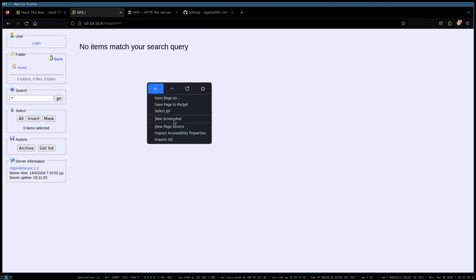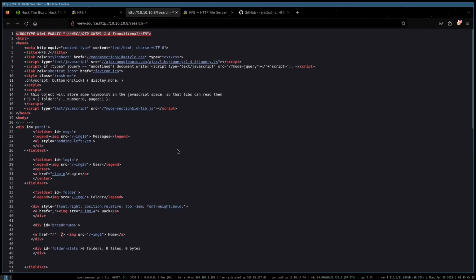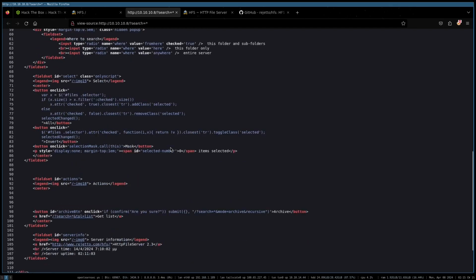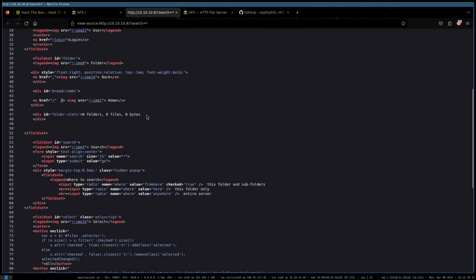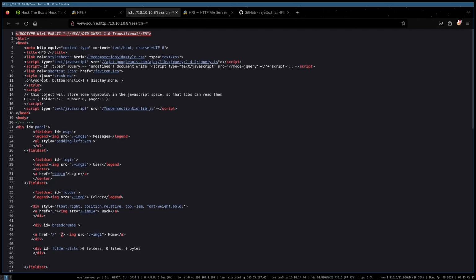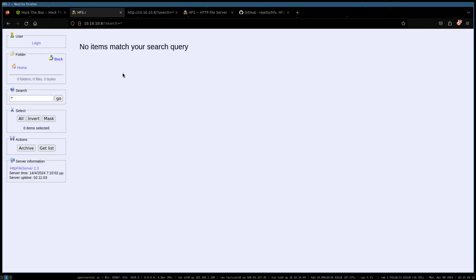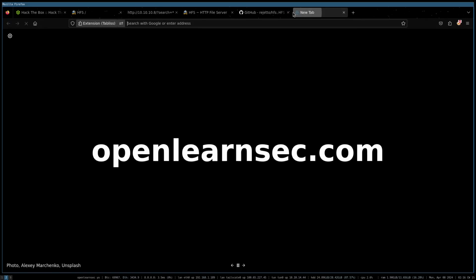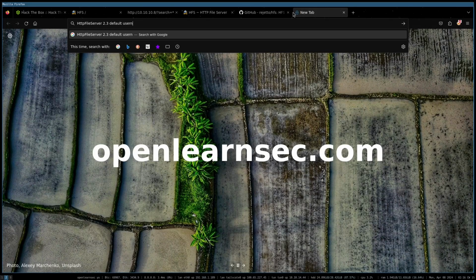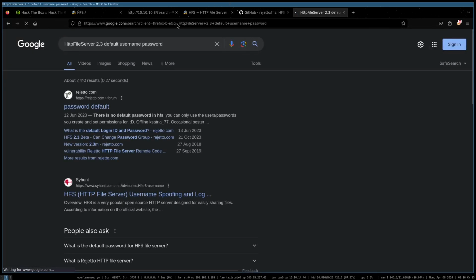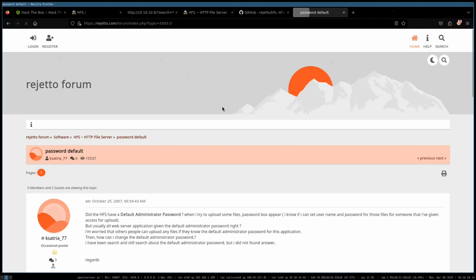So nothing obvious on the homepage except that this is a HTTP server implementation, open source, running on version 2.3 on Windows. So let's grab this tag and let's search for default username password. There is no default password in HFS.